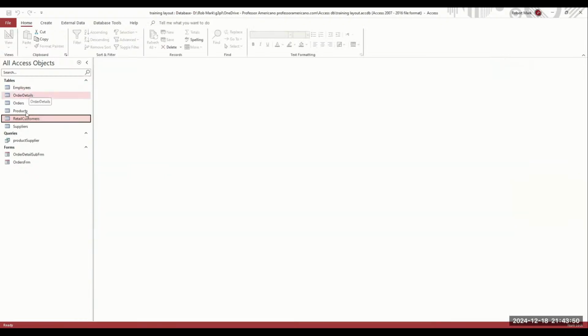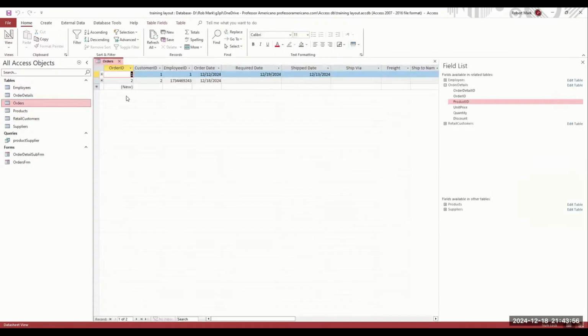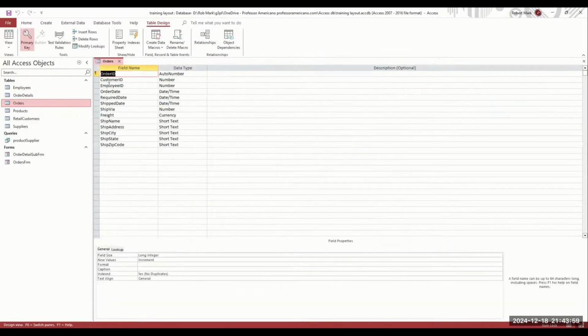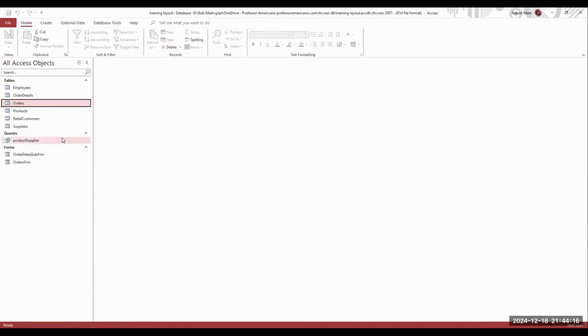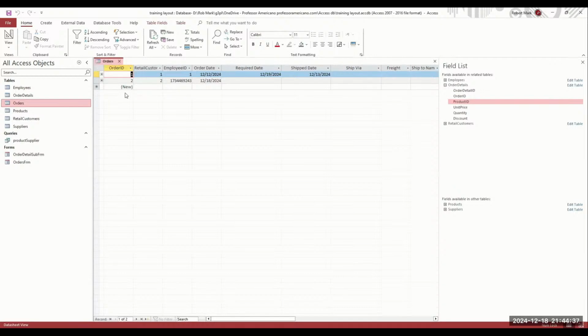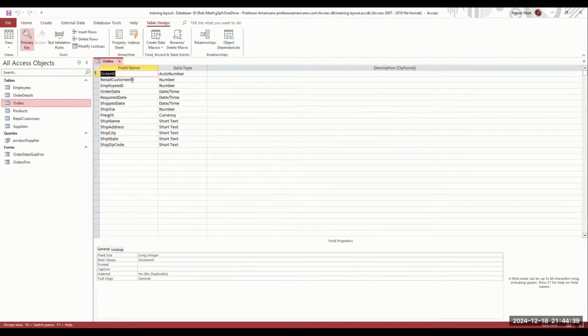So now we're going to the orders, and let's look at the design view, and let's change this to retail customer ID. It really helps when you're trying to, this is a small database here, but as your database grows, it can become confusing trying to relate these different things together. So let's go back and open up the orders again, and let's look at the design view. What we want to do is change this.